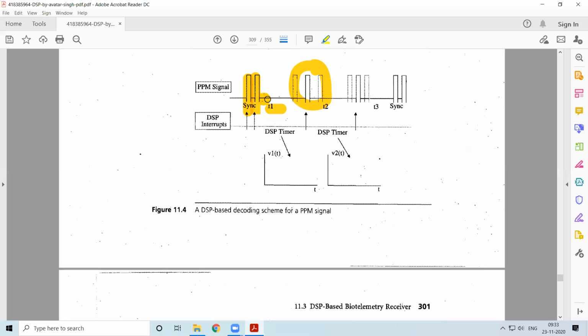So we try to identify at what interval the pulse is present. The DSP timer notes down that at this timing interval, this pulse position is there. Based on that timing, it will try to estimate the voltage of the signal, say around 1 volt, 2 volt, 3 volt.